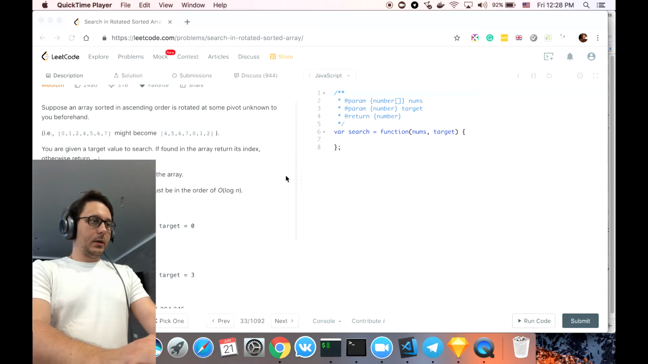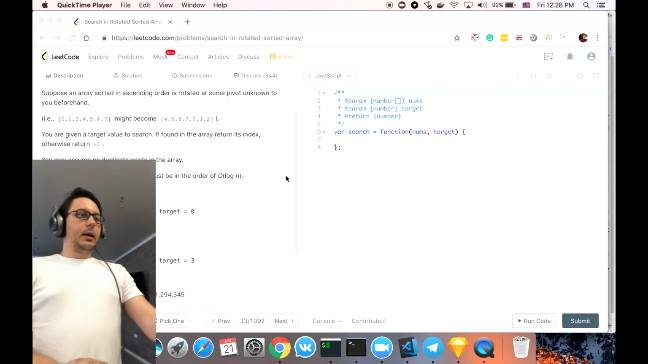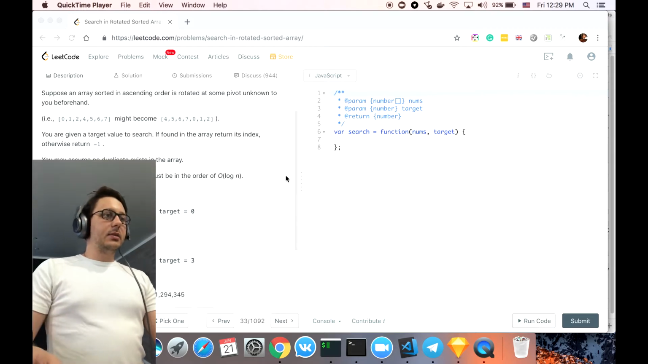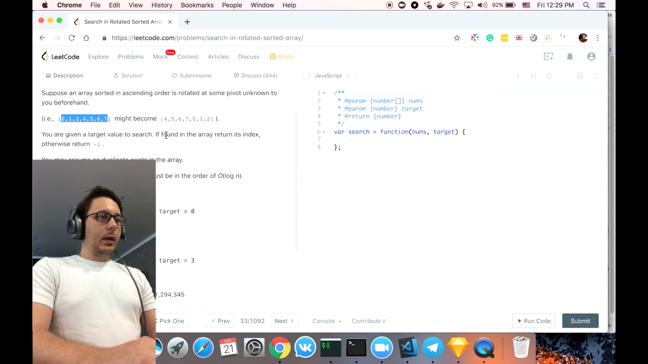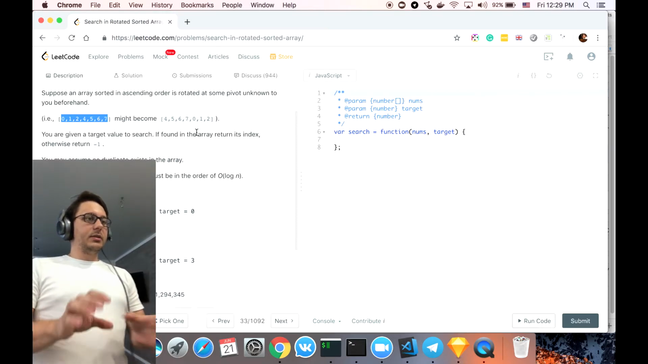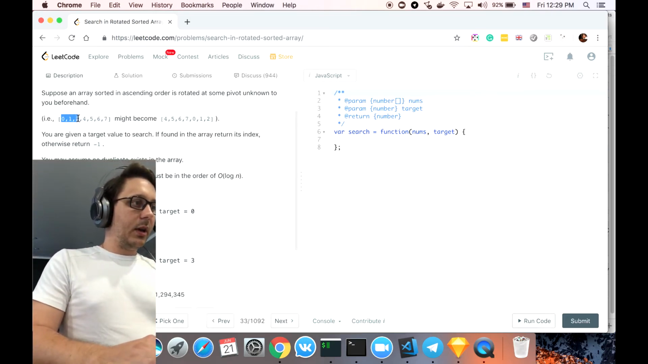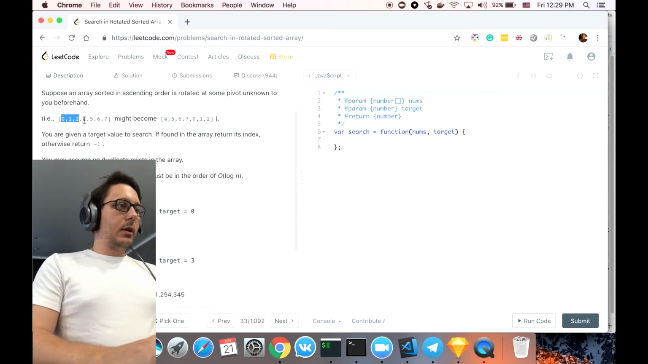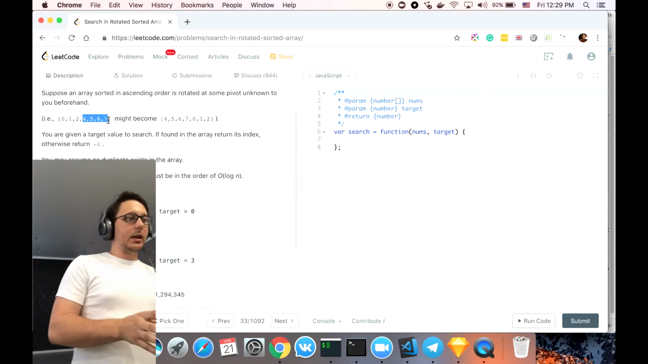Okay. So suppose an array is sorted in ascending order and it's rotated at some pivot unknown to you beforehand. So for instance, this is a sorted array, right? We take one pivot point and rotate around this point. So basically we take this part and move it to the end, or backward. We take this part and move it to the beginning.